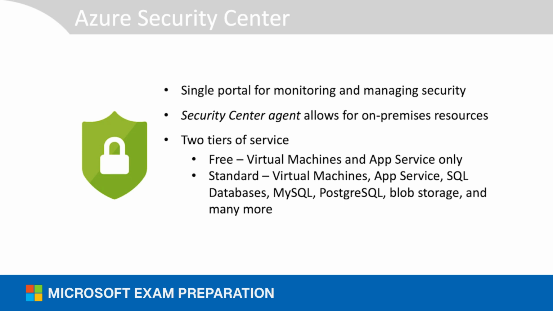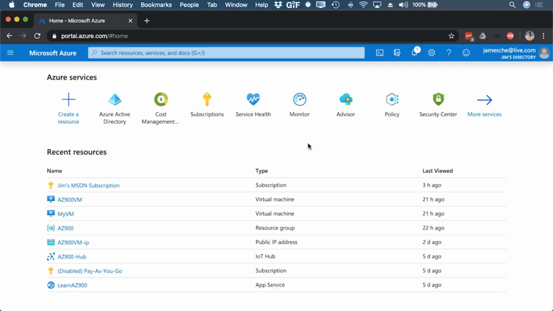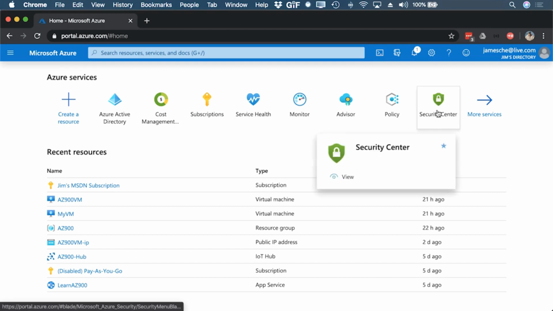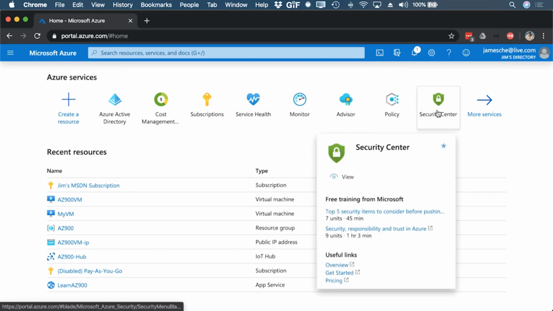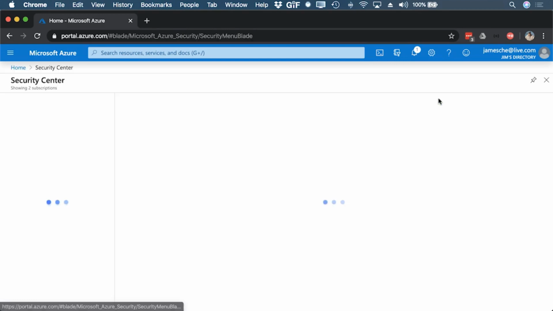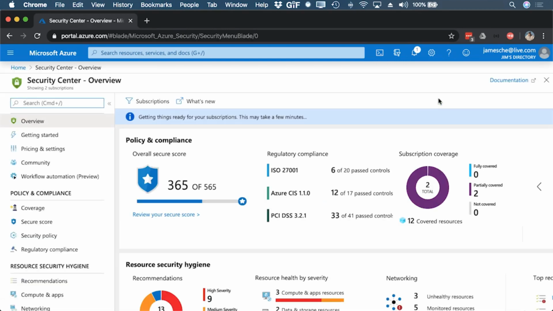Let's head over to the Azure portal and have a look at Azure Security Center. So we're back in the Azure portal here. This should look familiar to you by now. And Security Center is one of our Azure services. By the way, if you don't have it listed here in your list of services, you can click More Services and search for it. And if I open the Security Center, I get an overview here of the policy and compliance for my particular subscription.